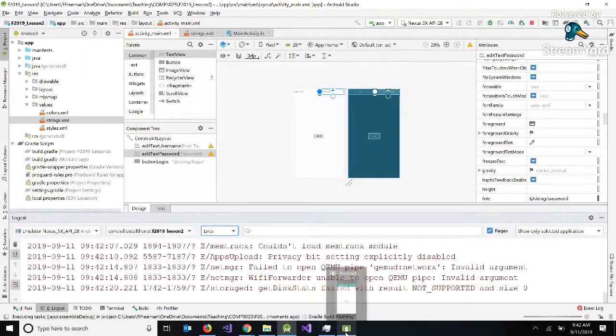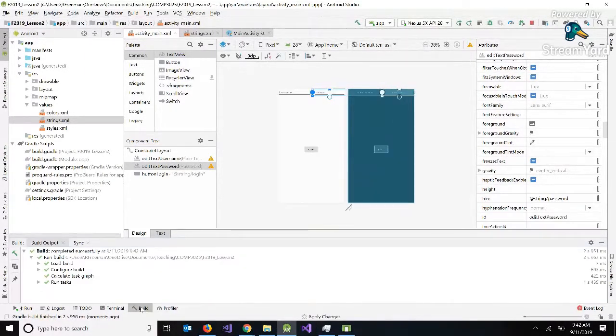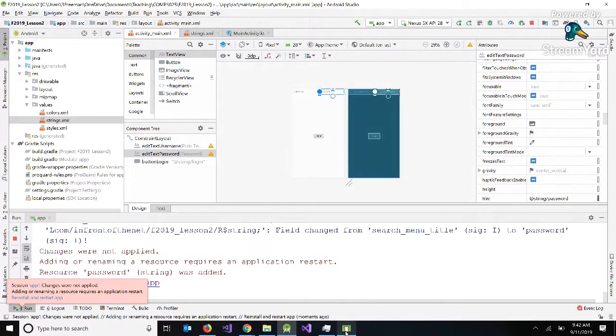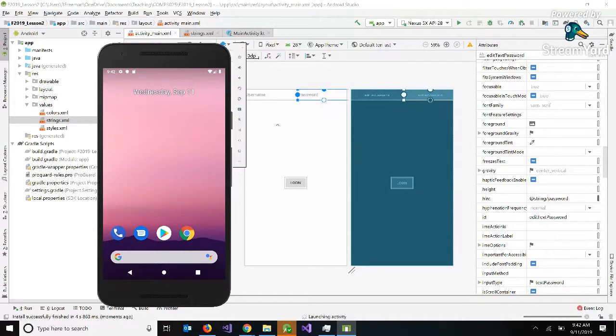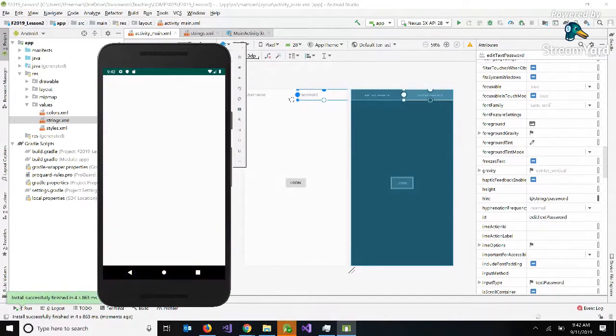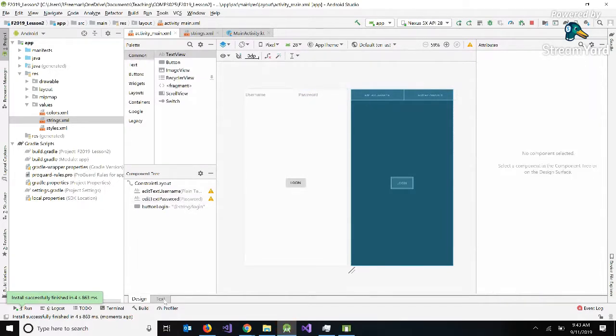We'll try to apply those changes. Oh, I have to restart. I can't just apply the changes. So I'll restart it. So now I can see my hints here. Okay, so we're almost there. I just need to add a couple of top constraints. That will be the last thing.